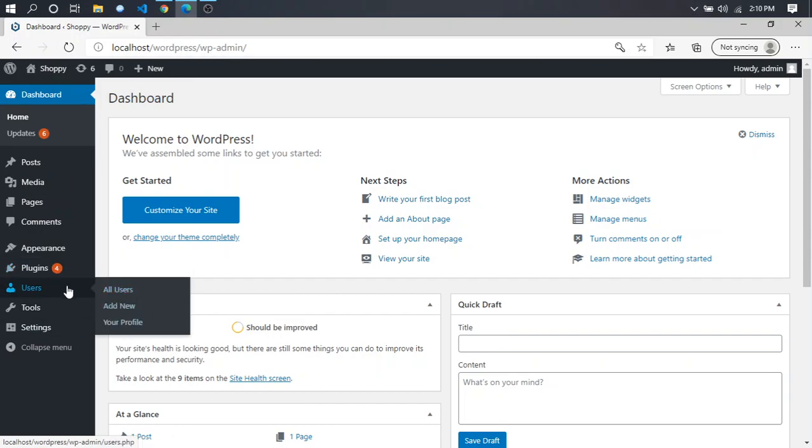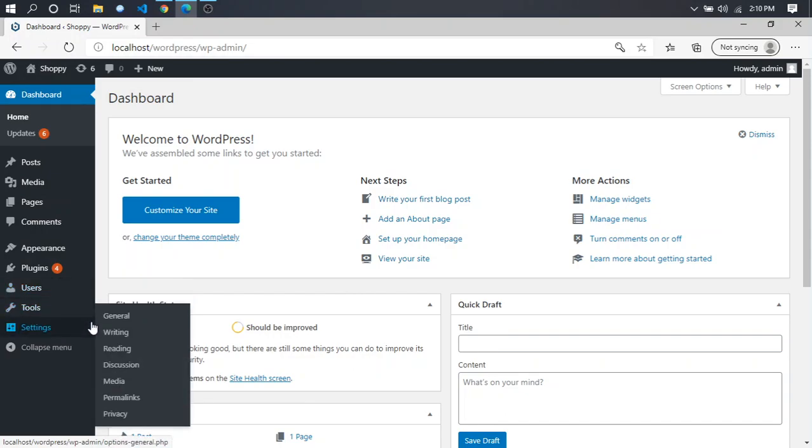Then you can add other users to your website. For example, if there are 2-3 designers or 2-3 developers, you can add them. You can change passwords, etc. from here. Then you have tools and settings and so on.